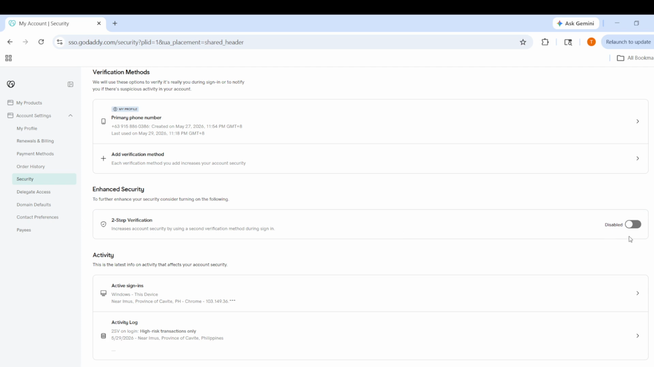After you complete the change, your selected two-step verification method will no longer be active for future sign-ins. It is a good idea to double-check the security section afterward so you can confirm that the method has been removed successfully. That covers everything you need to know.